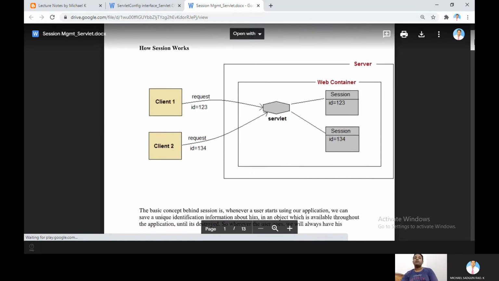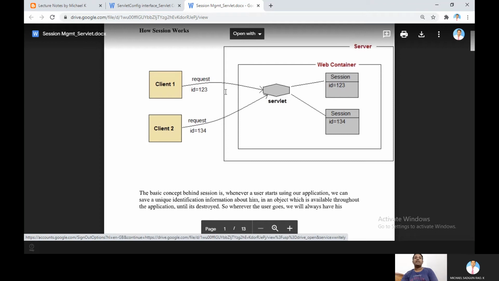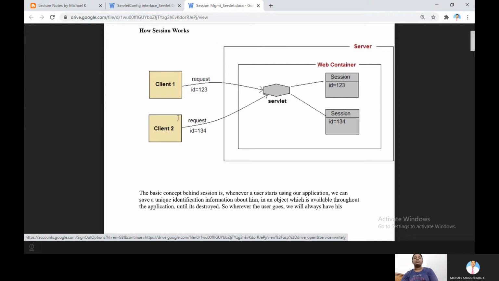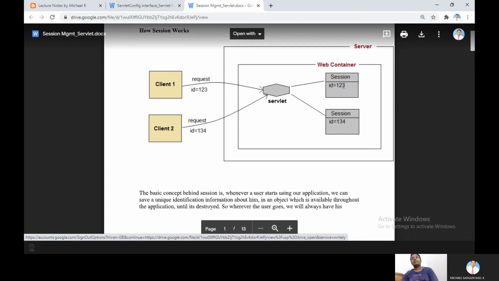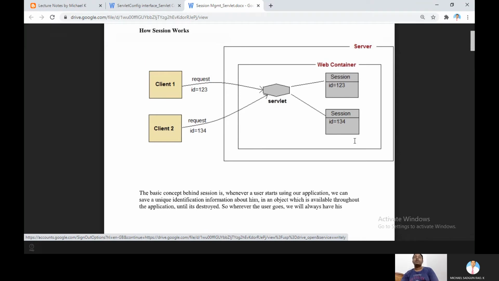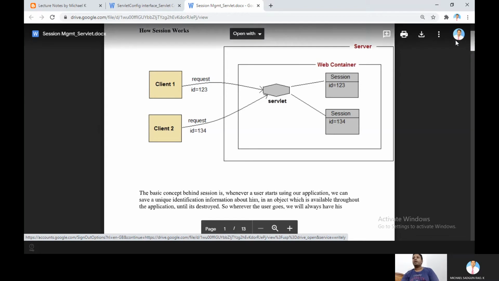Okay, so when you look at one small diagram for this, there are two clients accessing the same servlet. One with the ID 123, another with ID 134, and for both users, the web container, otherwise the server, will create two different sessions. A session is maintained for one user. Session per user.